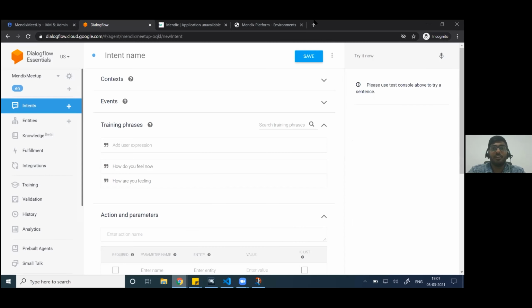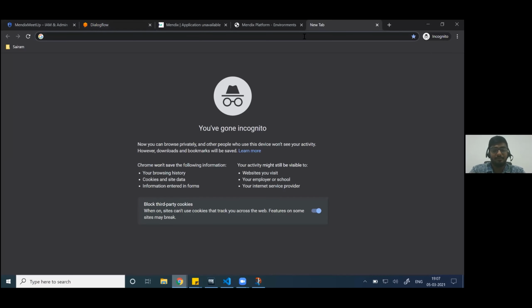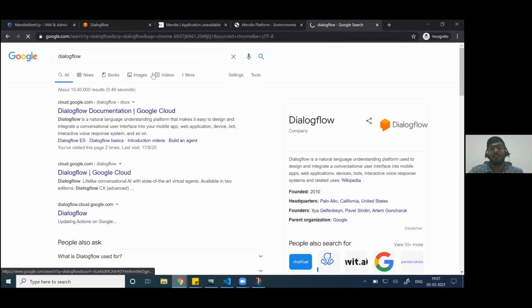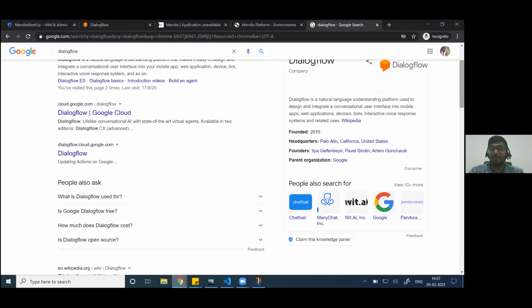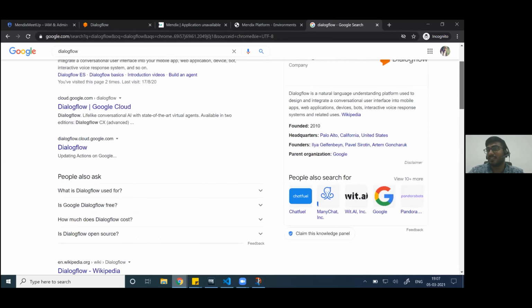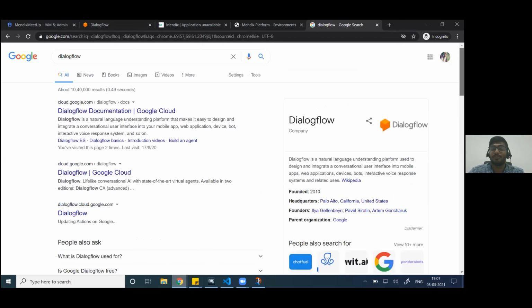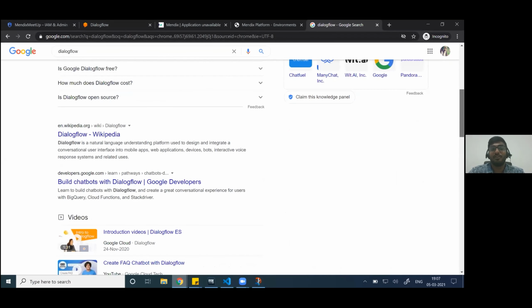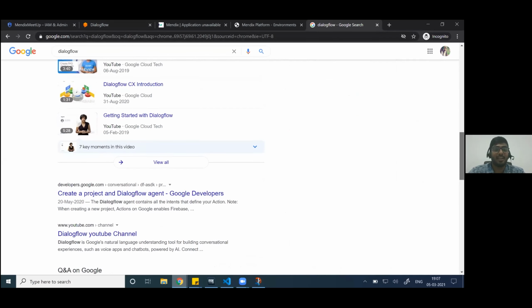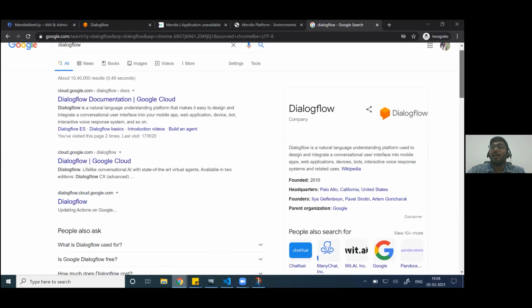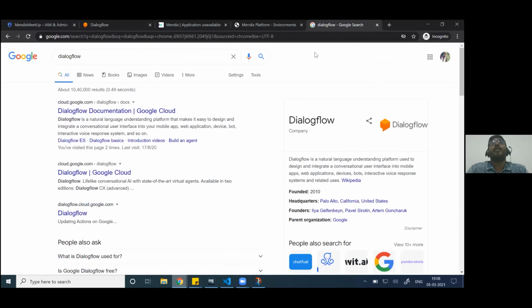When you click on Dialogflow anywhere here on Google, you will be shown a lot of stuff. Dialogflow is an NLP service by Google, and it helps you build chatbots and so on. And why Dialogflow? Because Dialogflow is free and gives you a number of hits with no need of paying.